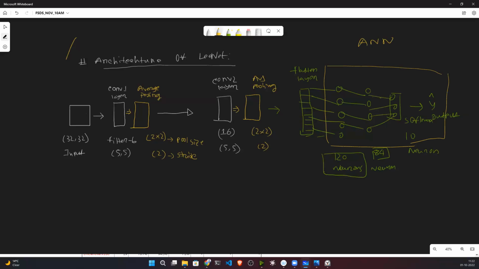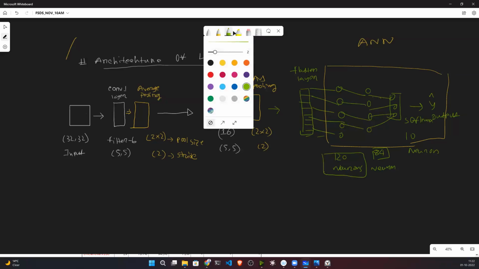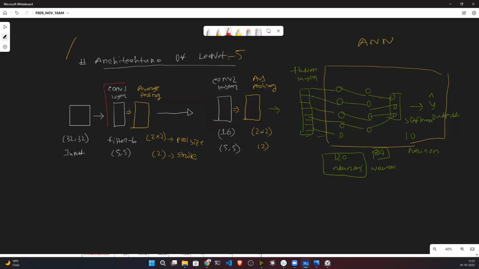Now why do we call it LeNet 5? Because it has actually three layers. Okay, how does it have 3 layers? Let me take another color here. Let's take red. Both of these we call one layer. So this is layer 1. Then this is layer 2.